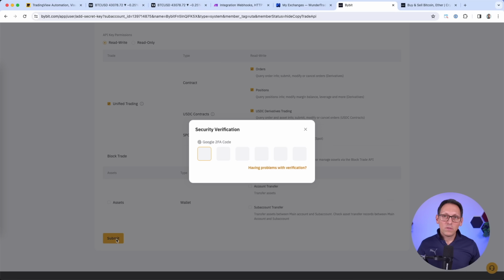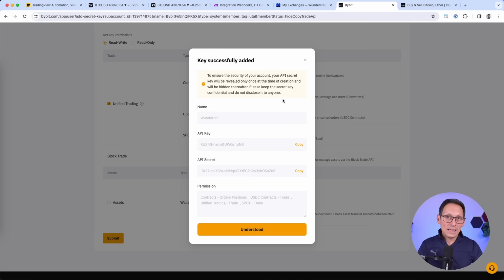Okay, now you need to verify whatever it asks you to do. Just do it so that you get your keys. And now you have received your API key and your API secret. By the way, the API secret, you can only see it one time, which is right now. And afterwards, there is no way to get this information again. So don't close this window until you're ready with the setup.